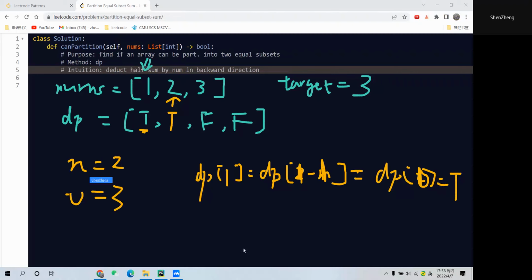And now let's redo the calculation. Okay, so just cross this out and change this. Now we have to calculate dp[3] again, right? And dp[3] equals dp[3 minus 2], which is dp[1]. But dp[1] here is already true, so dp[3] should be changed to true. Okay, now let's move v to the previous position. So change v to 2.